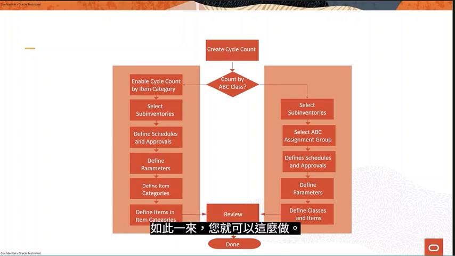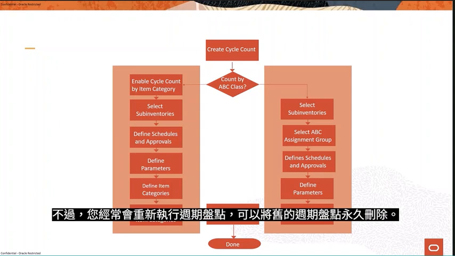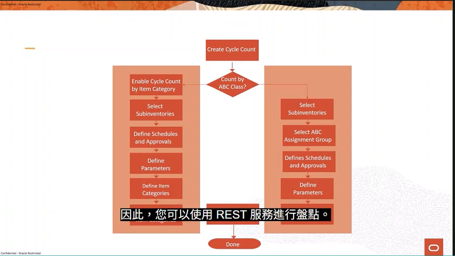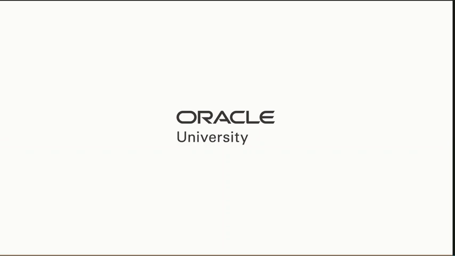There's also a functionality to purge the old cycle counts out. So you can do that maybe when you re-up them, or every quarter, however often you rerun your cycle counts, you can purge the old ones out. And it is supported by the REST services. So you can do your counts with the REST service. So let's go take a peek. We'll create a cycle count, and then we'll do some counts, and maybe even a test one or two.